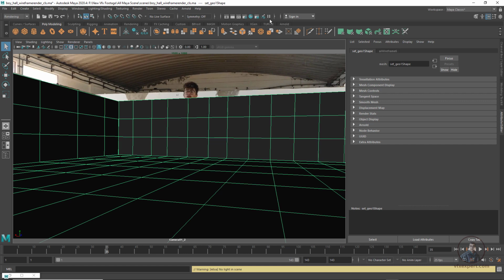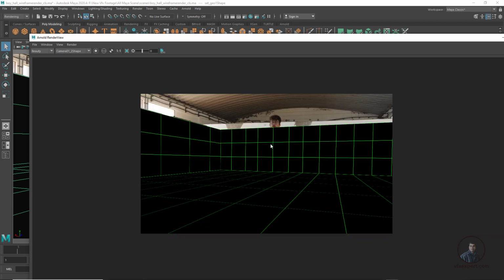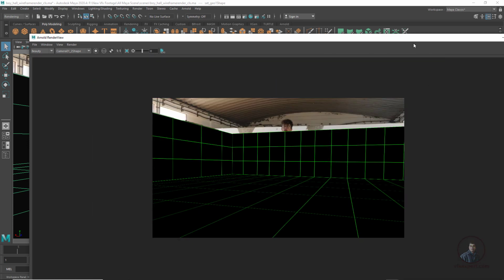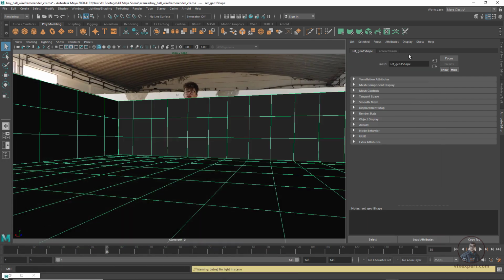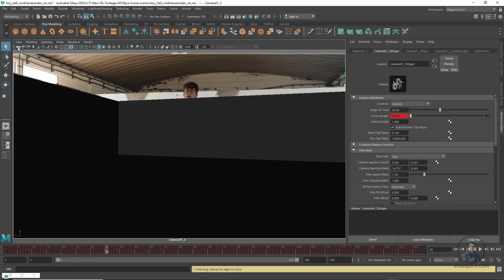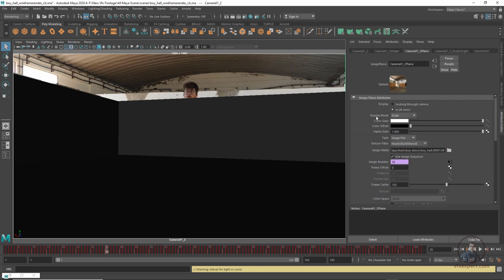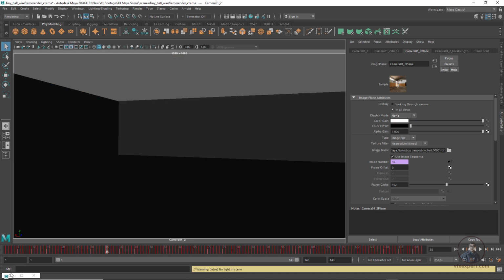Now finally, check our render preview again. This is actually our render preview. One more important thing before rendering: the image plane or background plane is also coming in. So we have to hide this image plane before rendering. Again, we have to select our camera, and on the right side in the camera attribute editor, select the camera plane, and in display mode select none. Now check the preview again.